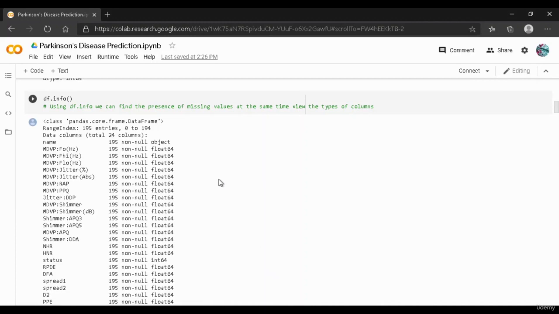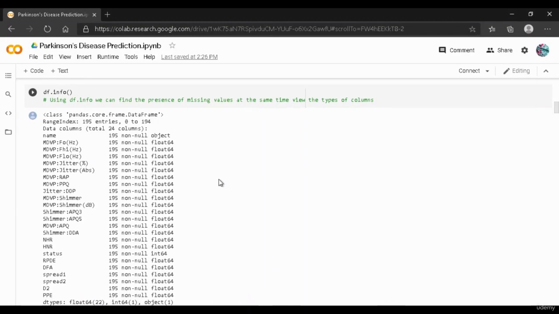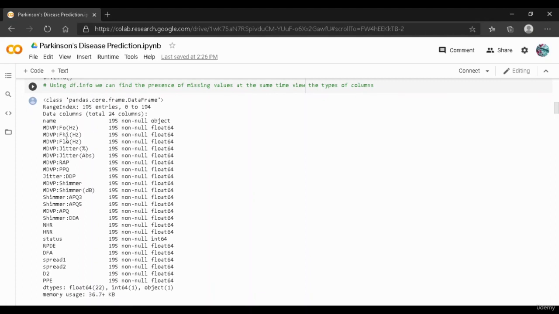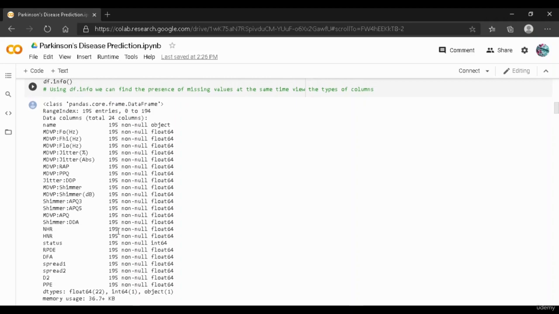What df.info shows us is two things. Over here, as you can see, these are our column names, and we have a name column, and you can see that object is mentioned over here. So df.info shows us what kind of data is present in our data set. In this column name, you can see that we have object mentioned in it, so it means that the data is categorical in nature.